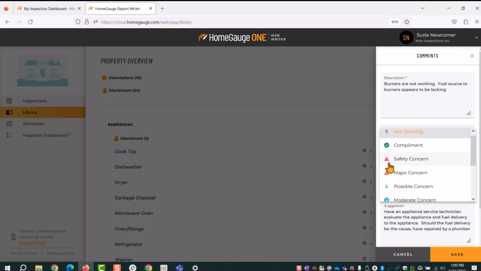And then one more thing about comments is the summary in the report will get organized in order of priority for you as well. So that's a really cool thing that I like about WebWriter that's definitely not in desktop HomeGauge. It just kind of automatically puts the most important things up at the top.